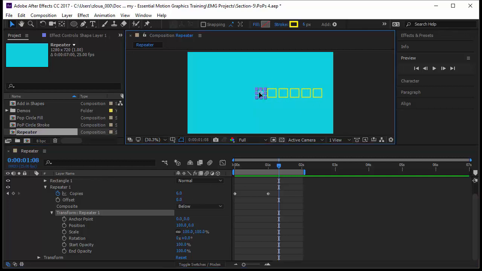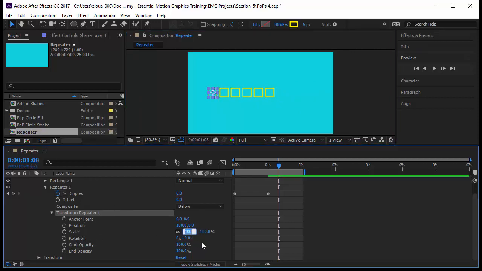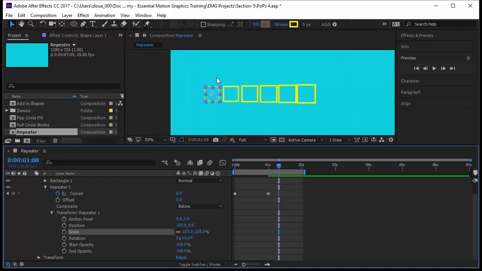If I click on my layer and move it over here, you can see this very clearly using the scale. I will just put 105% to show you. Now notice what's happening here. Let's press Alt and zoom in. The first one is 100%, that's the initial one. The second one is 105% of the first one. The third one is 105% of the previous one, and so on. The last one here will be maybe 150% of the first one. Cool. Let's return it to 100.